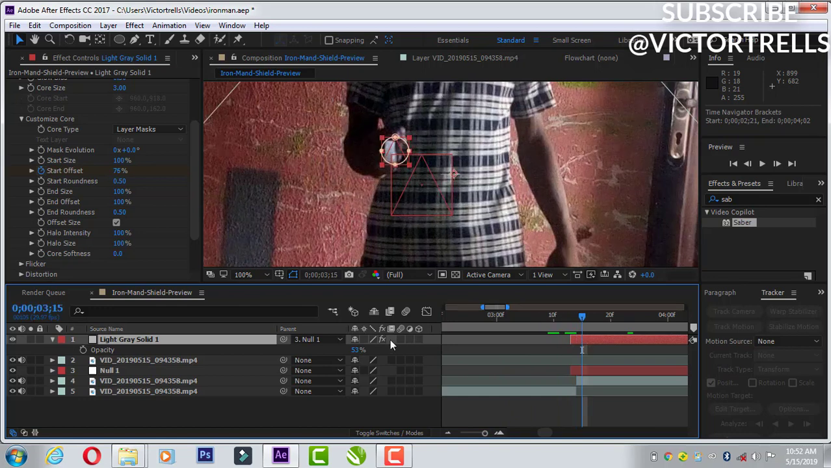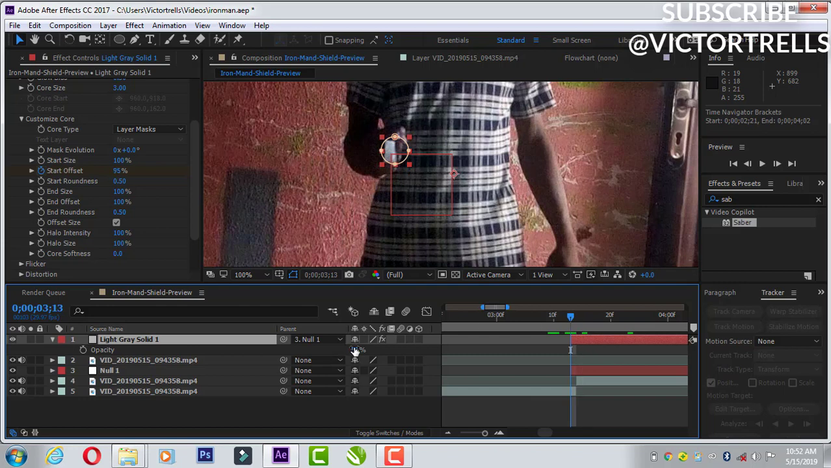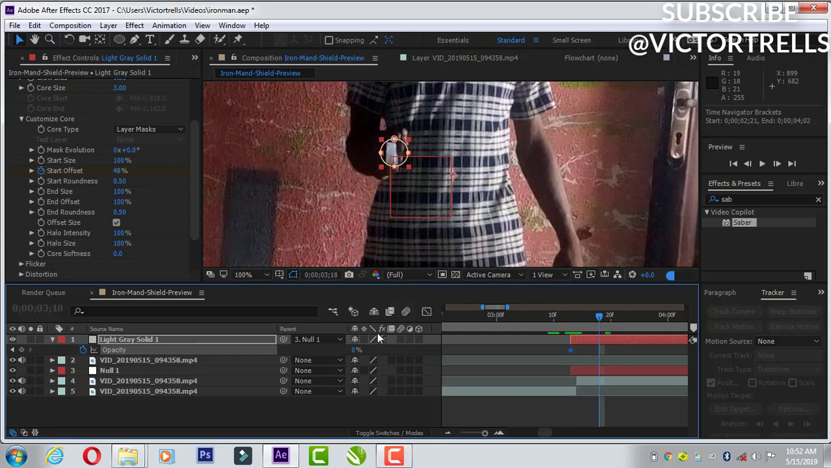So the next thing we're focusing on is the opacity. We have to reduce this so it comes up and goes down. Take this back to the beginning, make sure you press T to bring out the opacity, and then reduce this down to 0. Click on the stopwatch, take this a little bit of frames forward, and then increase it to about 56, which should be good enough. 56 or any desired choice of yours that suits you. So that's it.